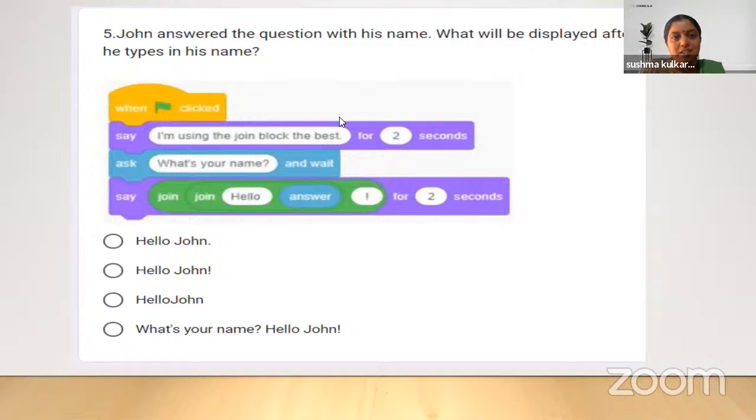Yeah, John answered the question with his name. What will be displayed after he types in his name? So you look at the code block. When the green flag is clicked, there is a say block. I'm using the join block, the say block for 2 seconds, and then he asks, what's your name?